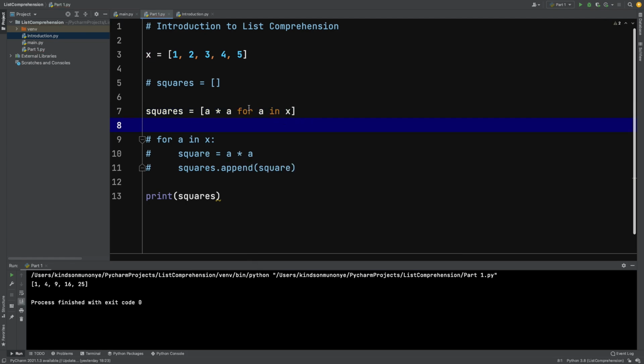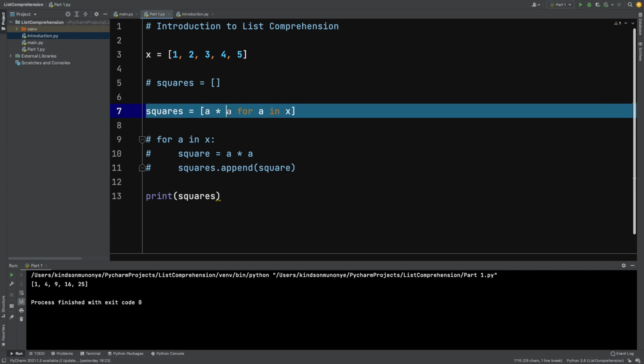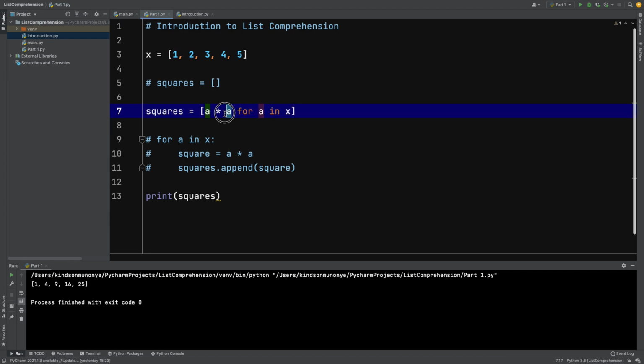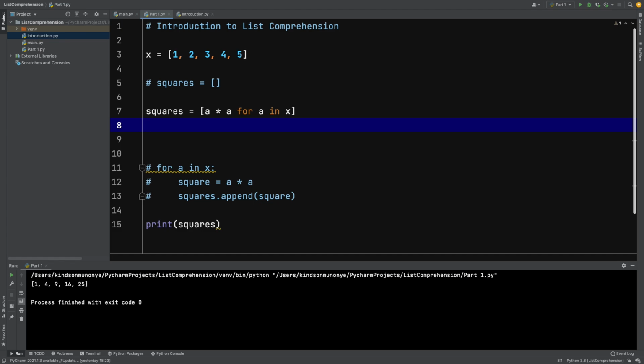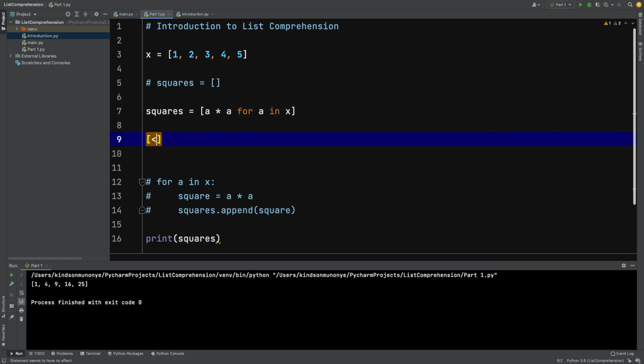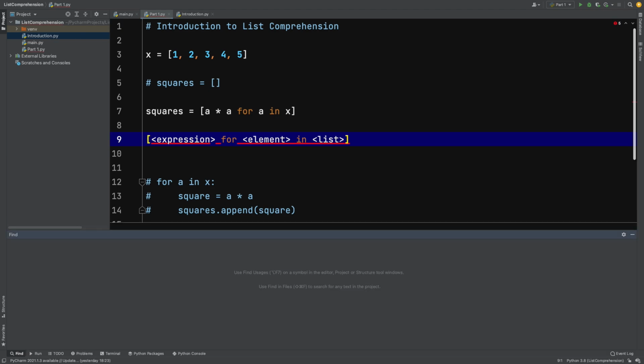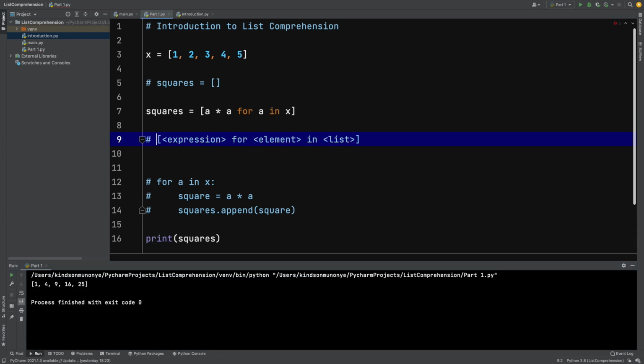So this is basically how it works. If I clear my console and print this out, you see that it gave us the same thing. So take note of how it was. We are performing an operation here, and then we have each of the elements here, and then we have the list here. So I'm going to simply write the format for list comprehension for you. It goes something like this: expression. So this is basically the syntax for list comprehension right here.